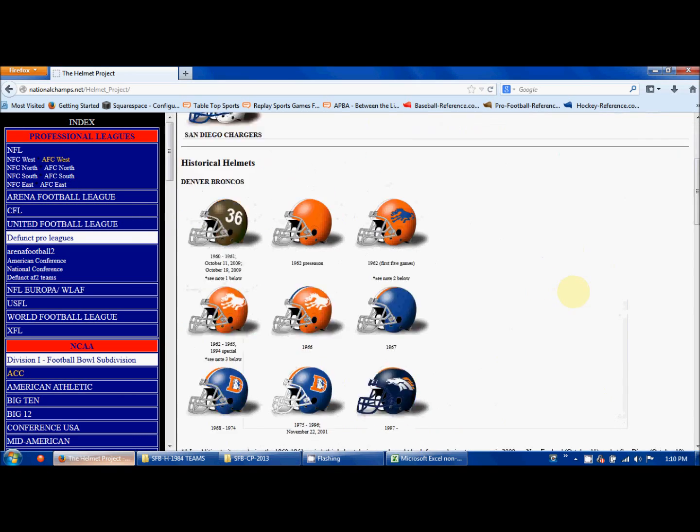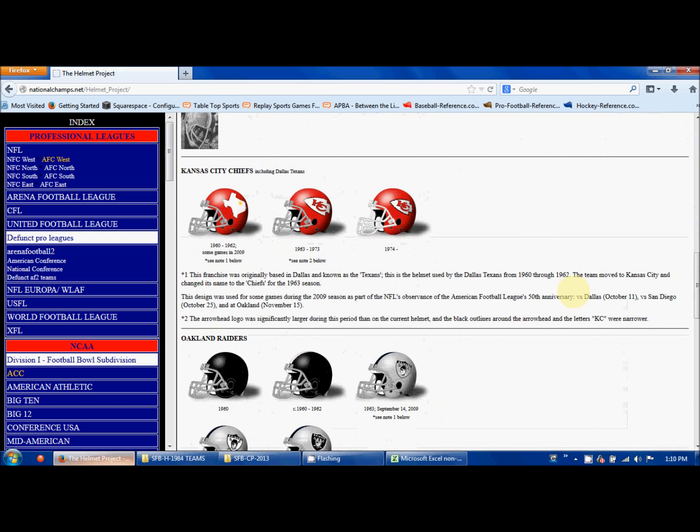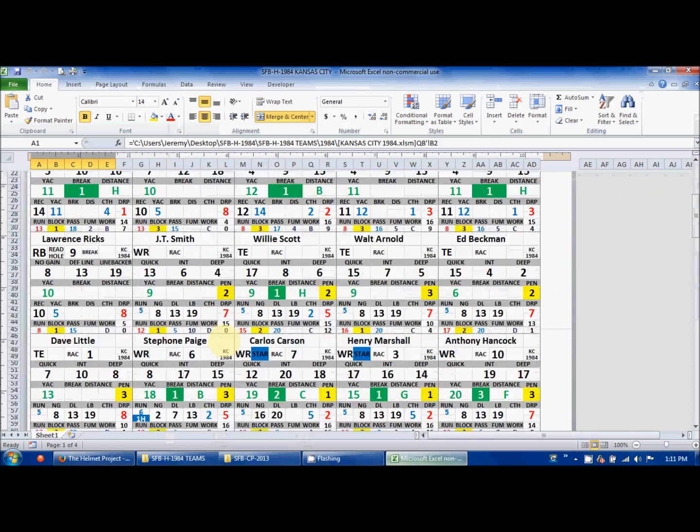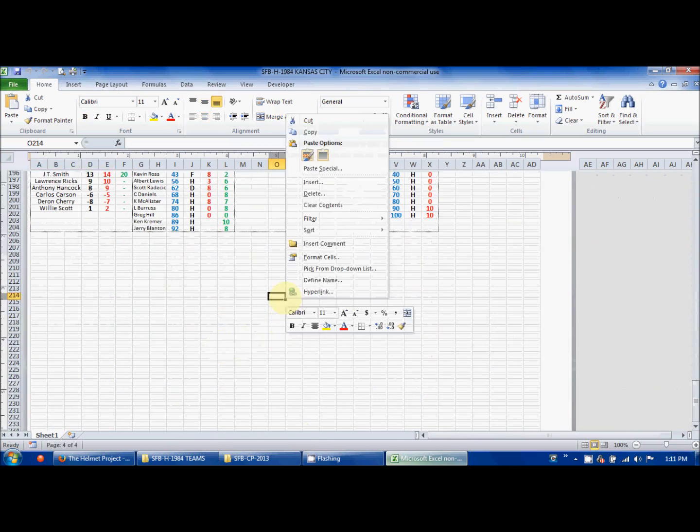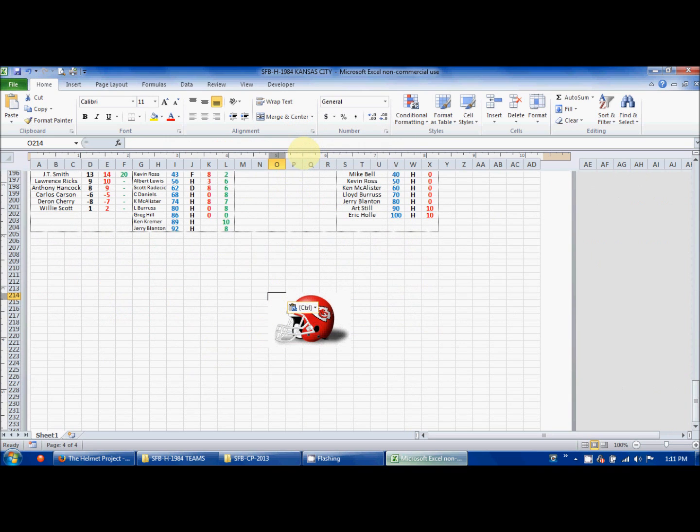Let's go to the AFC West and the Kansas City Chiefs. They've been using the same helmet since 1974. So you need to right-click on it if that's the image you want. Click Copy Image, go back to the file, and then scroll down on the sheet until you find an open cell that's not in use. Right-click, paste.